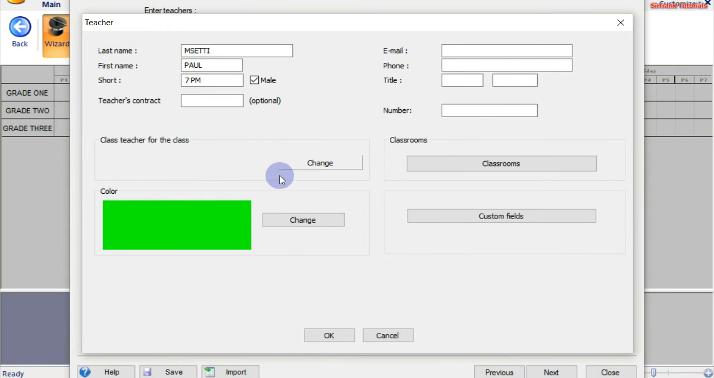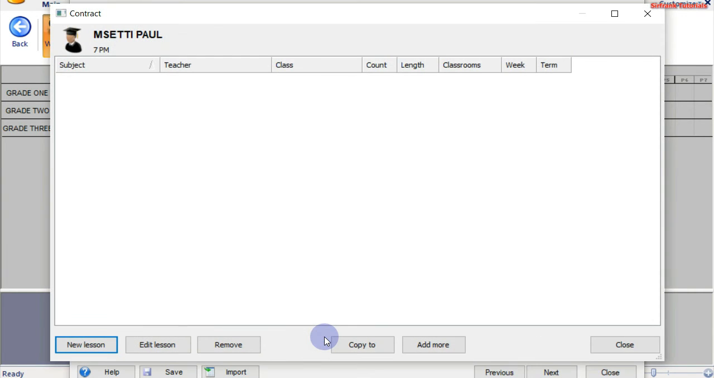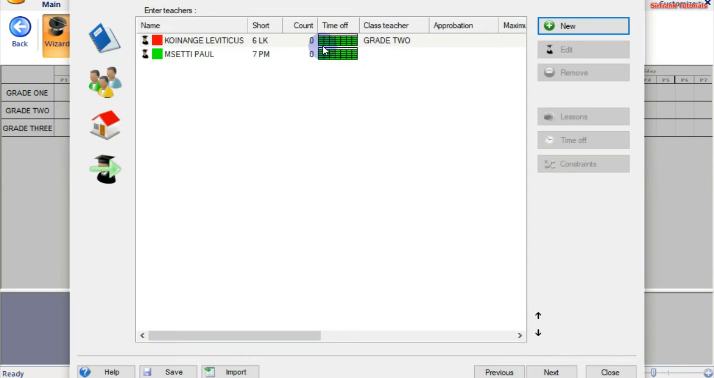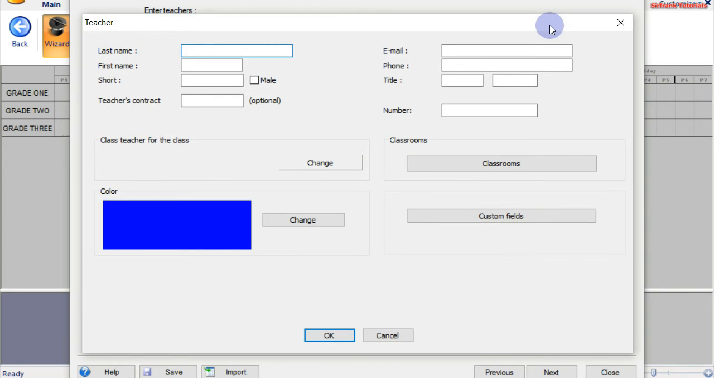So the next step, I'll click on OK. I'm prompted to enter the lessons, then tap for the lessons. It is there. I shall use it in my next tutorial. So I'll just click on close, and Mr. Mseti Paul is already there. You can see under class teacher, we have not assigned him any class. I'll click on new to add the next teacher.